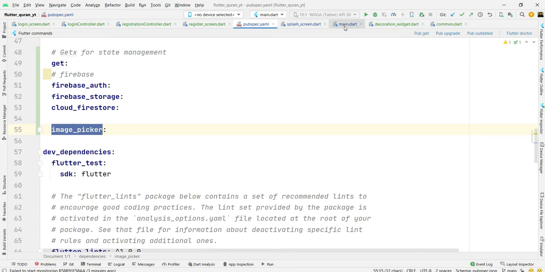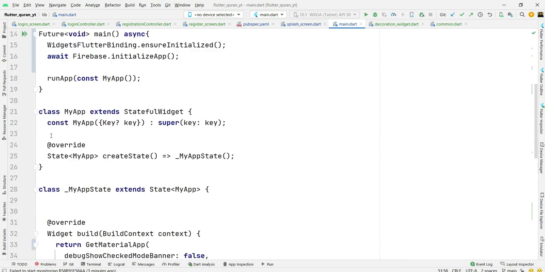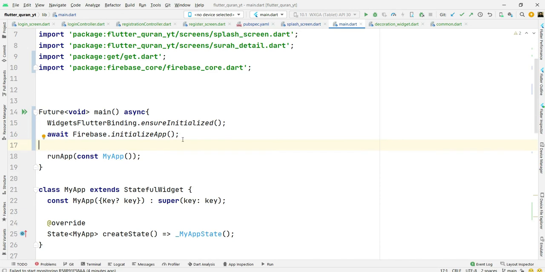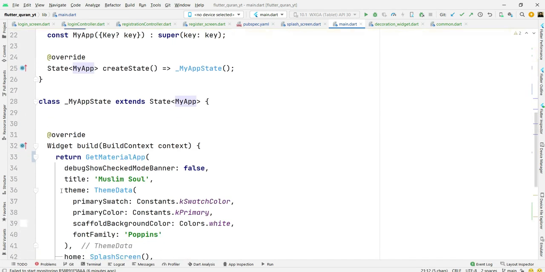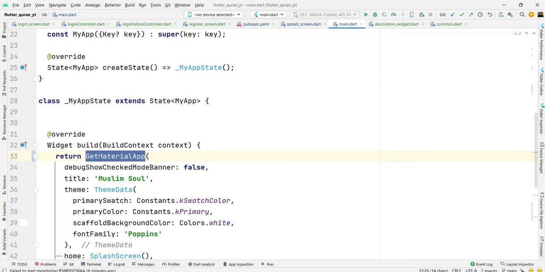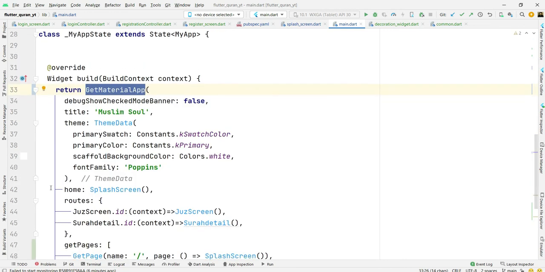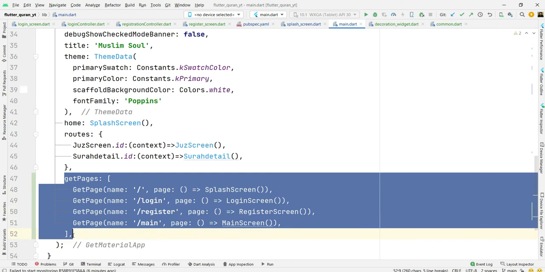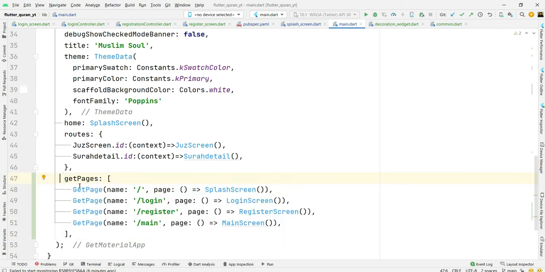Then come to your main screen, and here we will put these two lines. Basically we are initializing our Firebase here for our app, and here we will put GetMaterialApp, because we are using GetX, so we will use GetMaterialApp here. And here we will add get pages for navigation. Okay, get pages, GetPage.